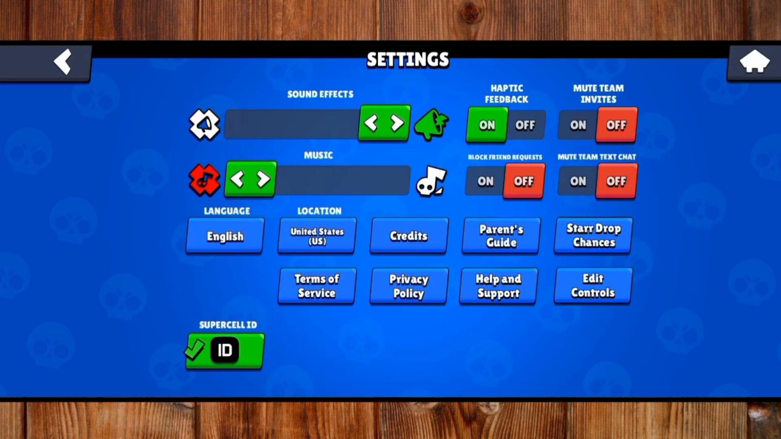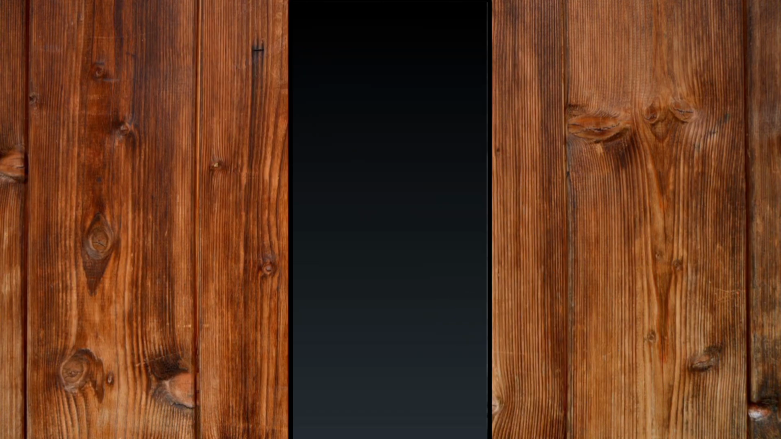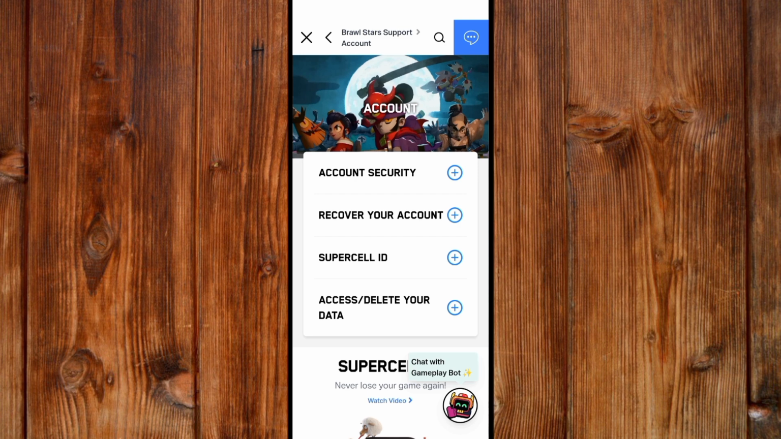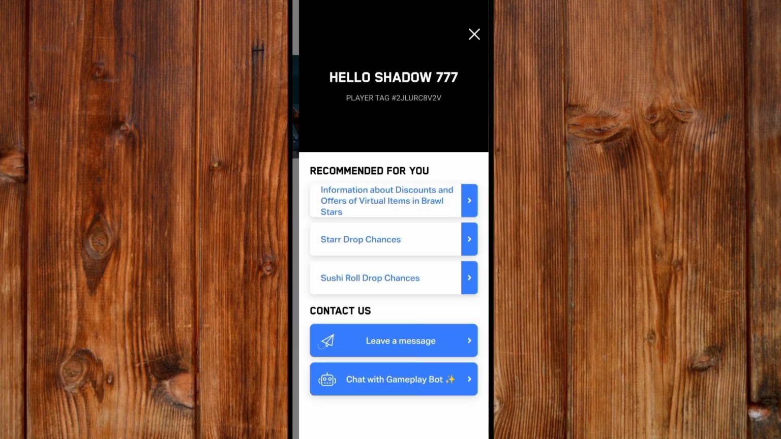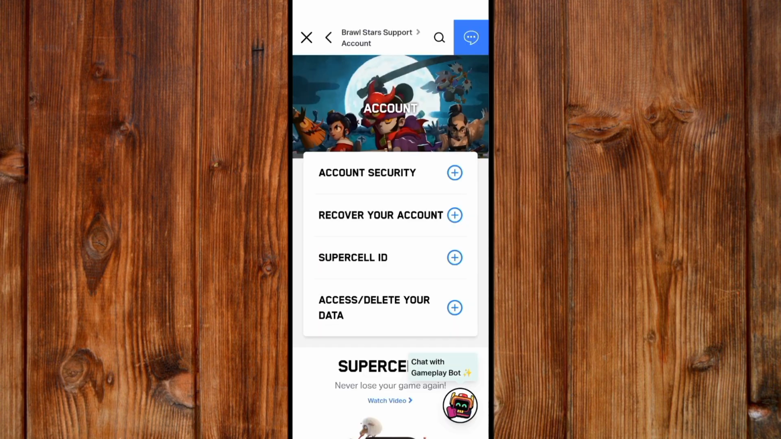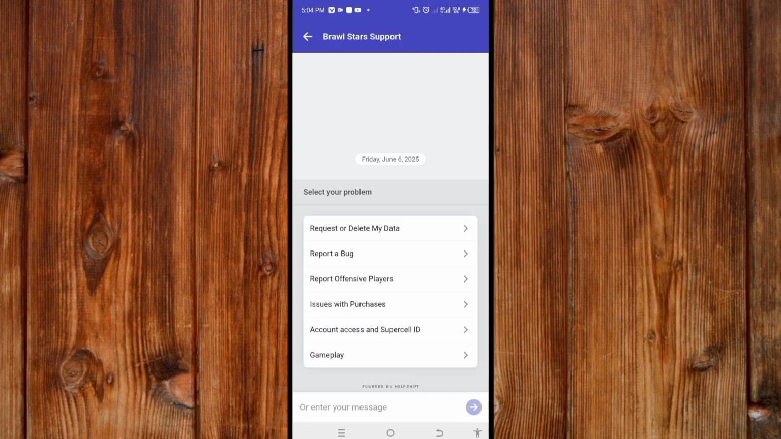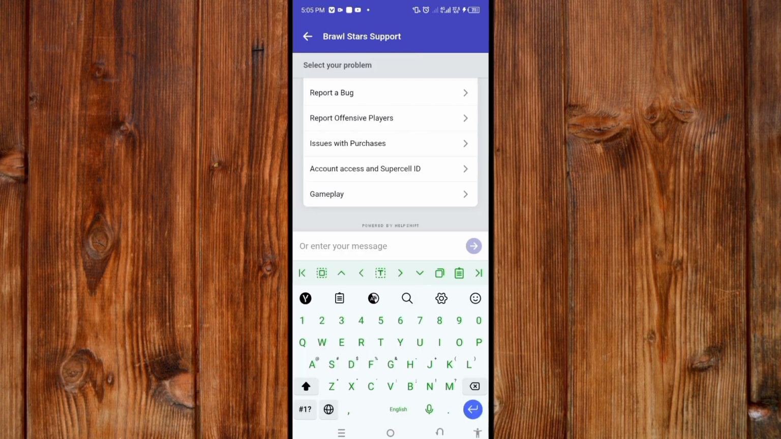Now, on the settings, what you do is just click on this help and support here. Now click on this chat icon on the top side. Now click on this leave a message here. Now click on this place, enter your message here. Now, click on it and type the message.